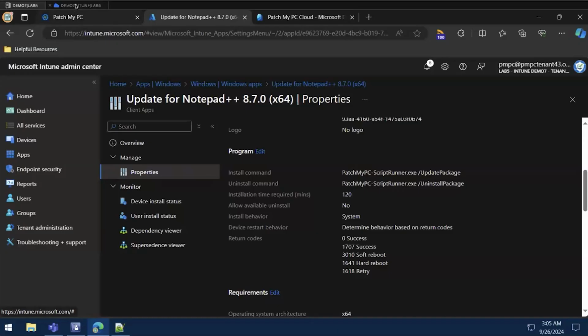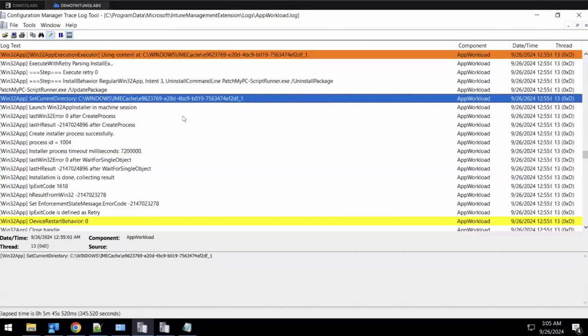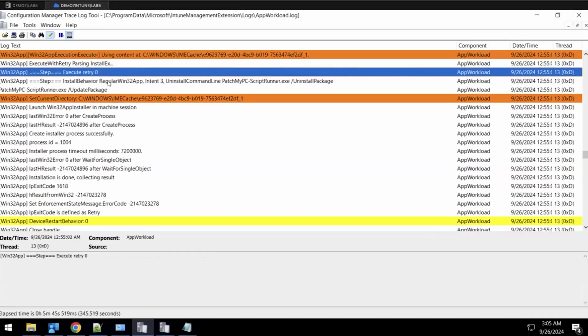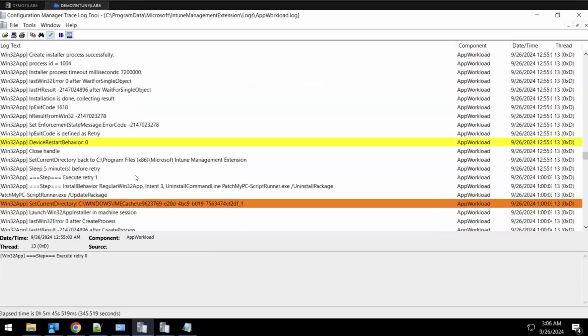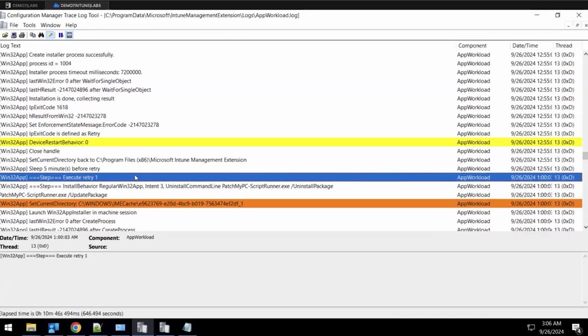So anything that's marked retry, if it fails for the very first time during retry 0, during the initial install attempt, if 1618 is the return code, Intune will wait 5 minutes. So it's not going to retry 24 hours later, which is the default action. It's going to wait 5 minutes, and after 5 minutes, it's going to retry the installation. We can see it right here.